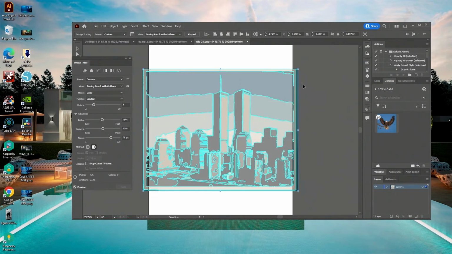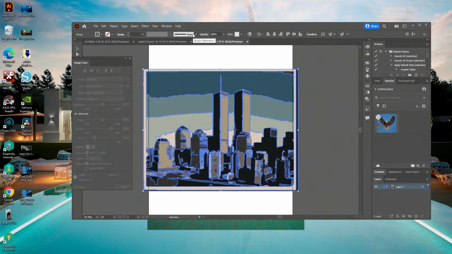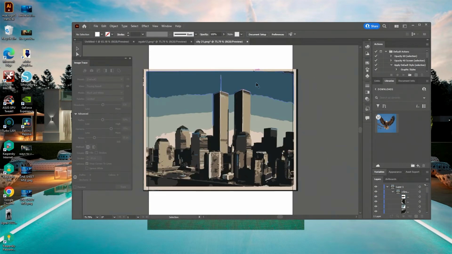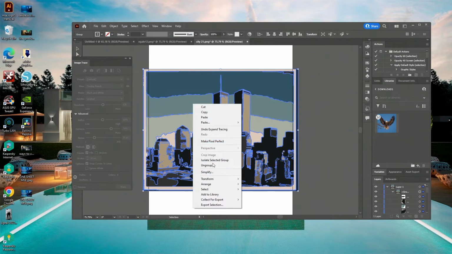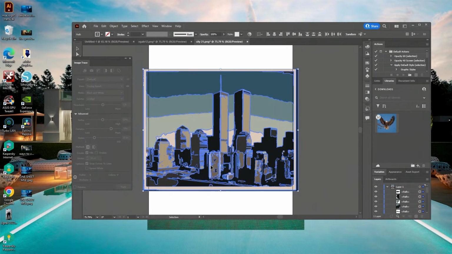Okay, so now we're going to go ahead and expand it and start deleting layers that we do not want in the picture, which is pretty much the whole background. Now that we have everything expanded, remember everything is still grouped together. So we have to unselect everything and then select the whole picture again. Now we're going to right click on the mouse, come down to ungroup, and ungroup everything. So now everything is on its own individual path.